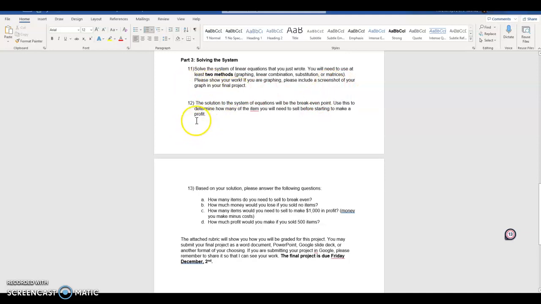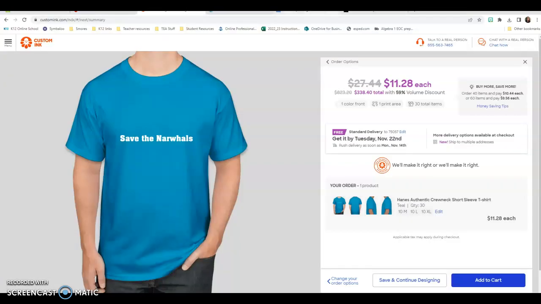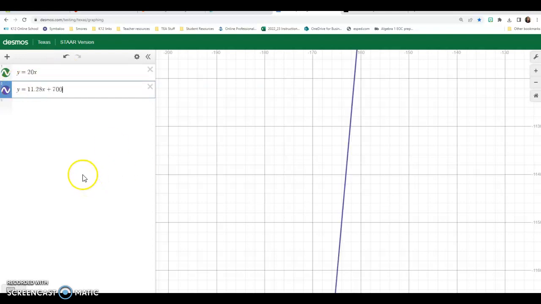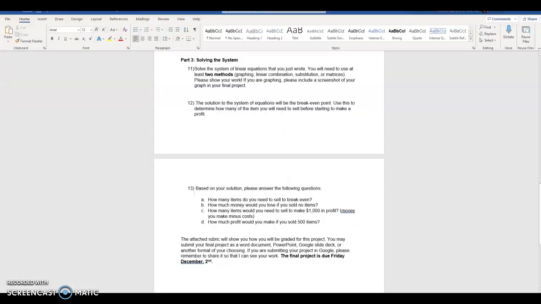For example, if I'm going to graph my solutions, say I've decided to use graphing as one of my solution methods. Remember, I'm going to enter both of my equations. I have y = 20x, which is my revenue, and I have y = 11.28x + 700, which is my cost equation. What it tells me to find is the break-even point. That will be the solution to the system of equations, and it determines how many of the item I need to sell before starting to make a profit.